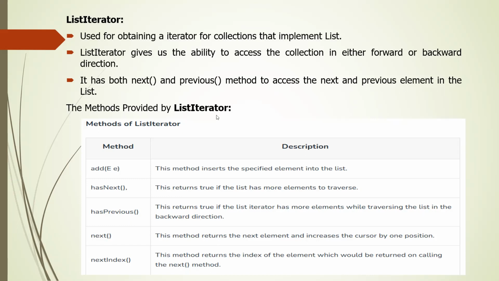The methods provided by the ListIterator object: add(E e). With this we can add elements to the list by using this ListIterator. hasNext() is used to check whether any more element is present in the list. hasPrevious() returns true if the list has any previous element. It is used for traversing the list in the backward direction.